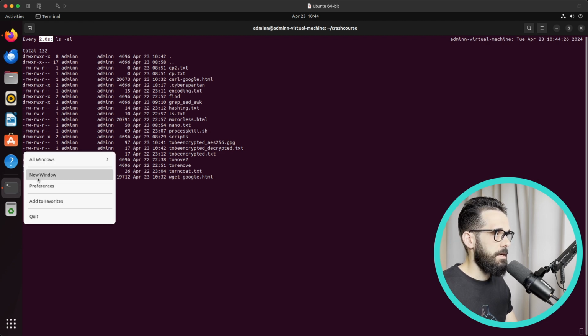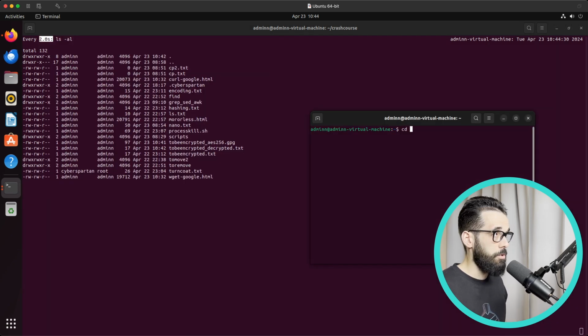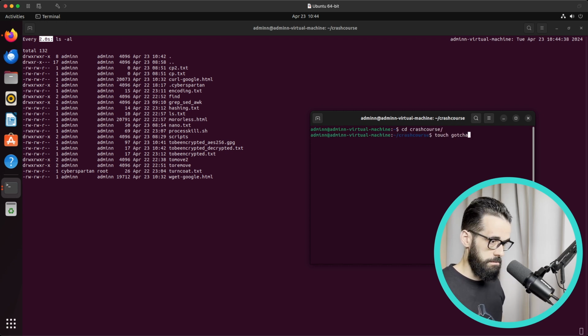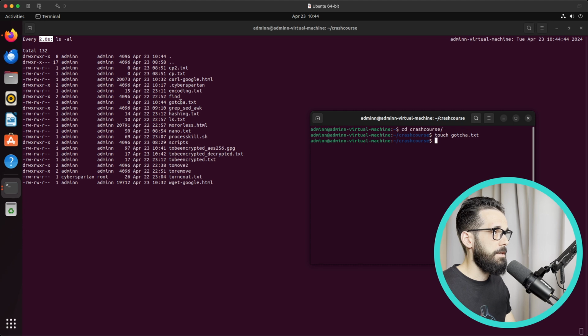If I create a second terminal and I go to crash course, and now I create a file gotcha, and you look to the left, you can see that gotcha appears here.